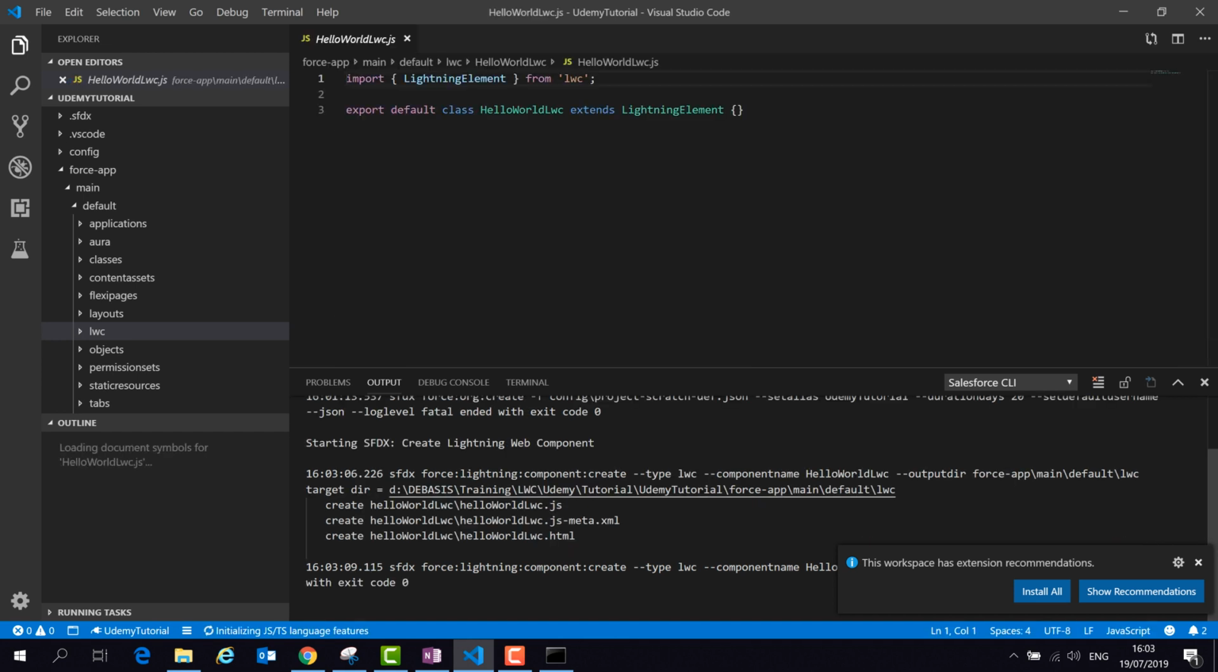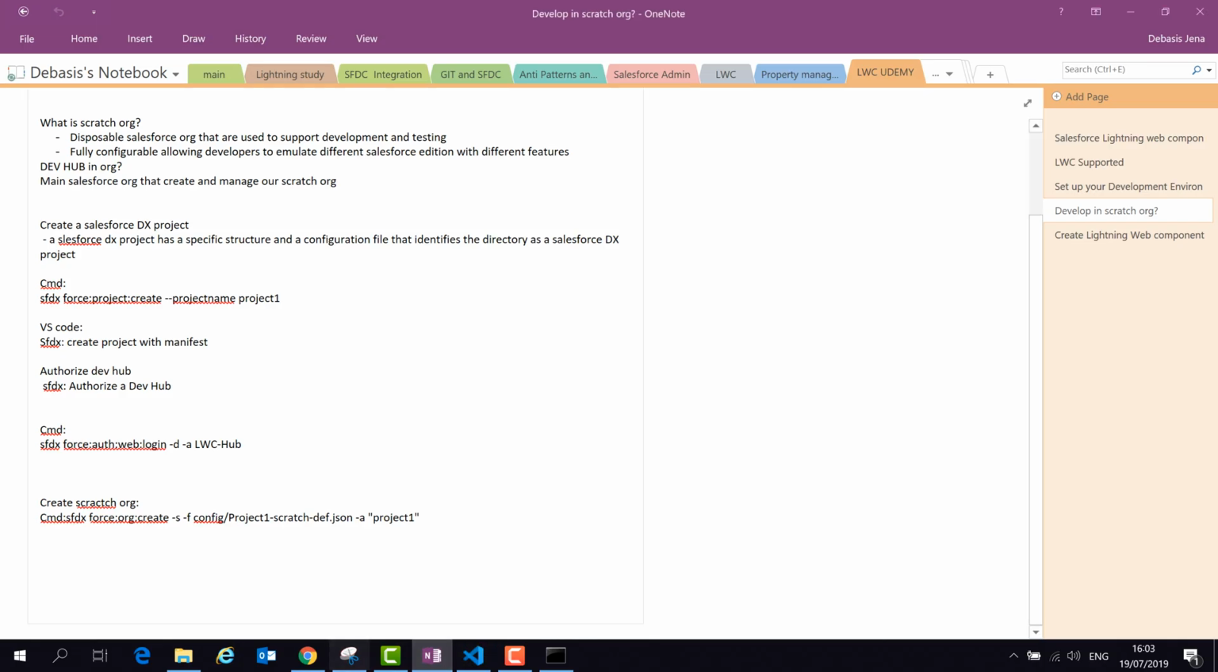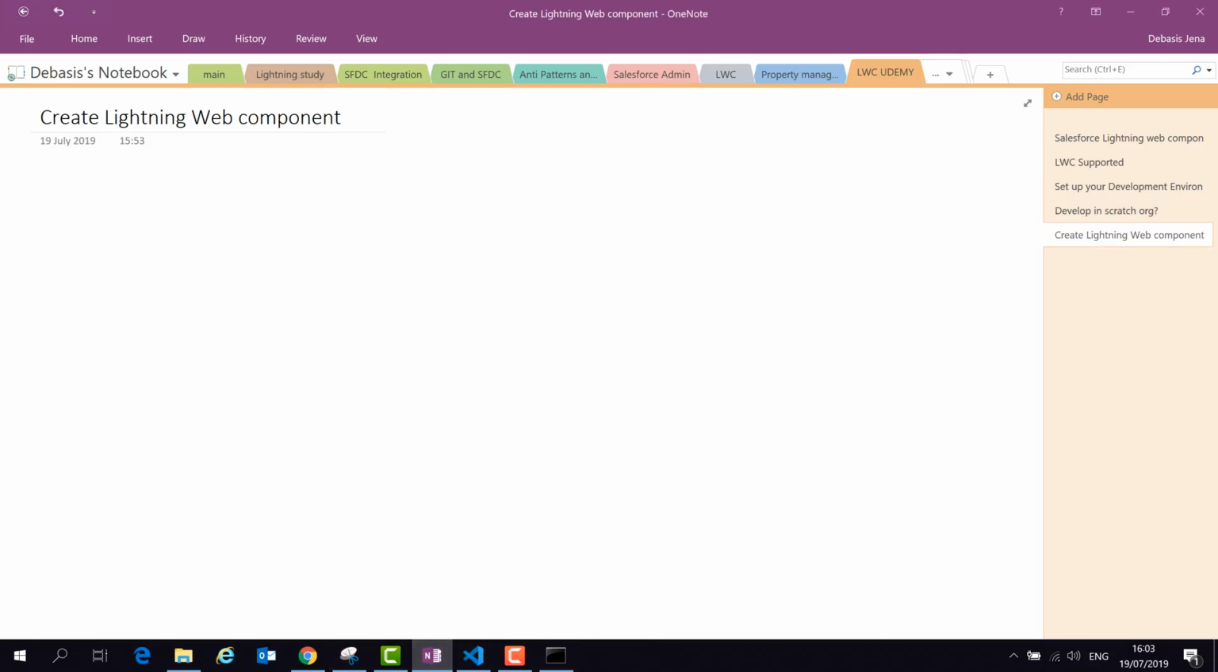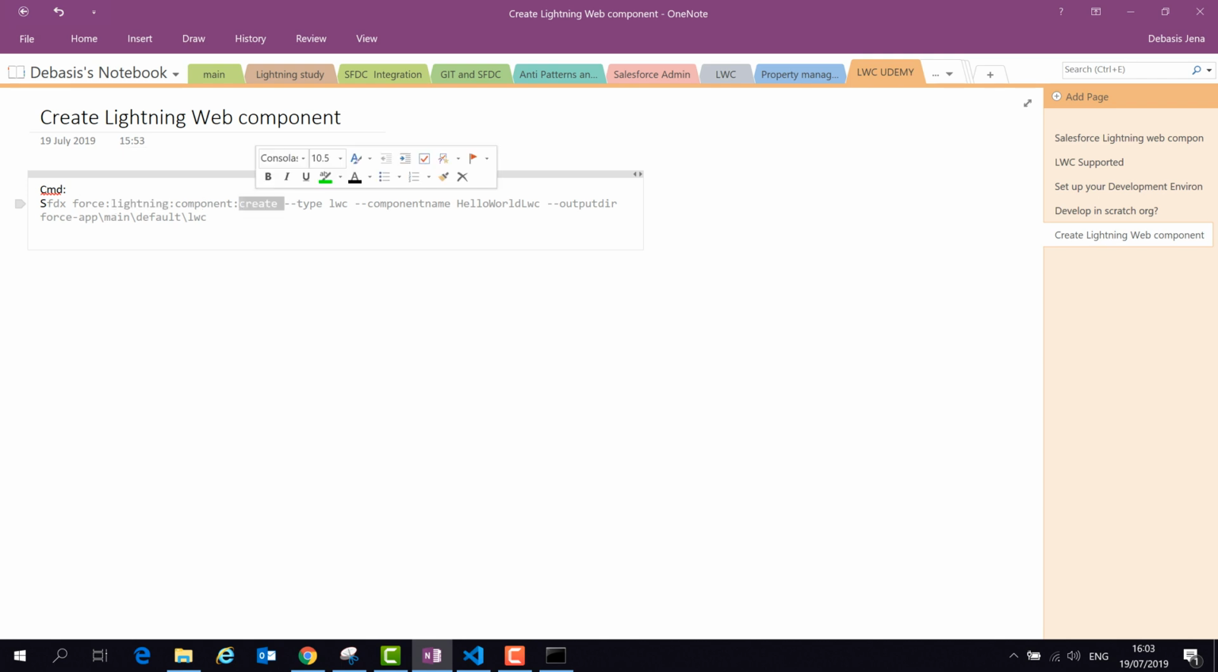If you see which command you run, in the command mode there will be one SFDX force:lightning:component:create with type lwc. Let me copy this completely. This is the complete command we need to run if you want to create a lightning web component from the command mode: SFDX force lightning component create. What type? It's a lightning web component. What is the name you want to give? Which name we have entered? And where this component is going to be stored: under force-app main default LWC.